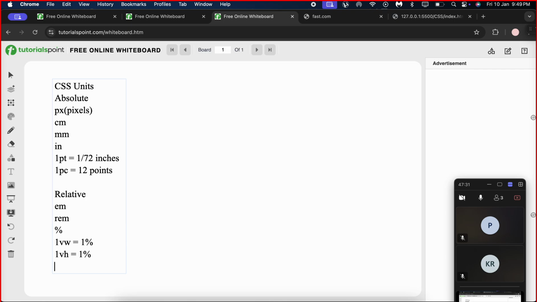We have one more value, vmin. The vmin is the smaller of vh or vw. And we have one more value, vmax. Here we can say it's the larger of vw or vh.